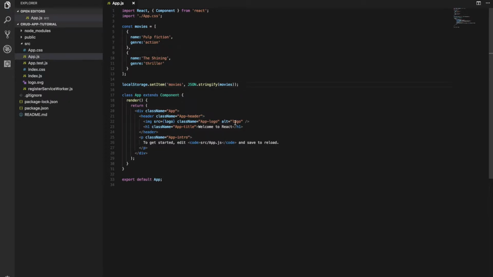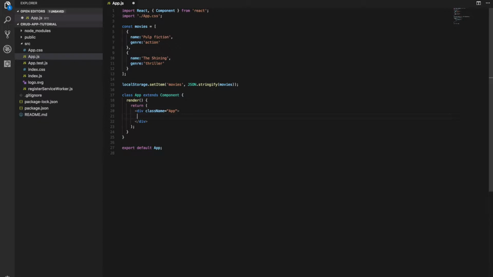Now let's delete what comes by default in the project here, so all these we're not gonna need. And let's give a title to our app. Let's say Movie Finder.